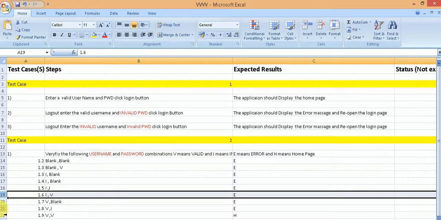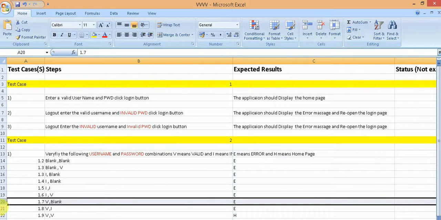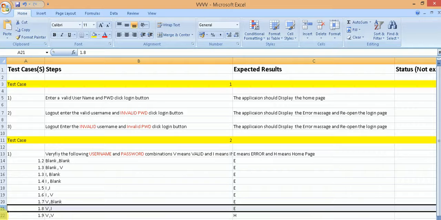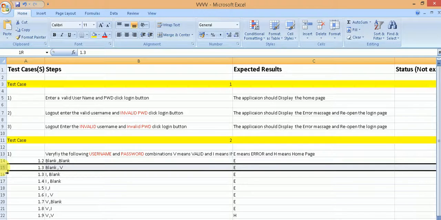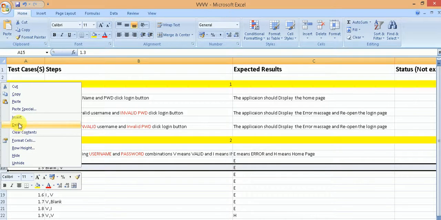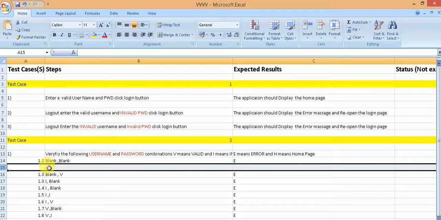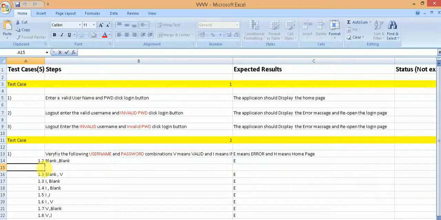And again we have the value for the username which is a valid value, and again we put the same 3 different values in the same order. So this way you can have 3 times 3, 9 combinations. So all possibilities of blank, invalid and valid username and blank, invalid and valid password are given over here.